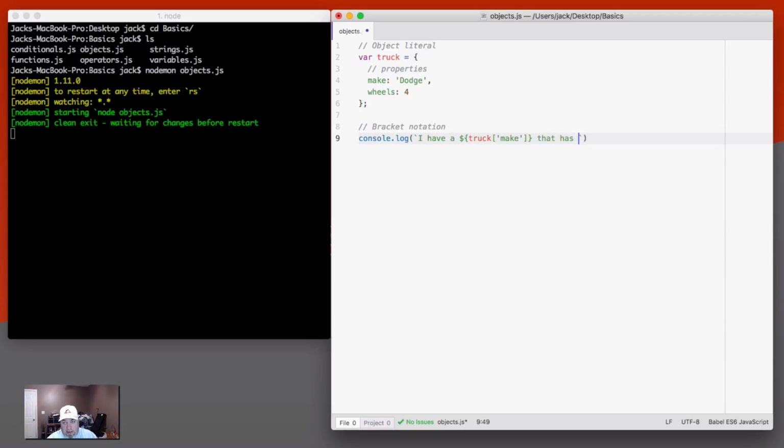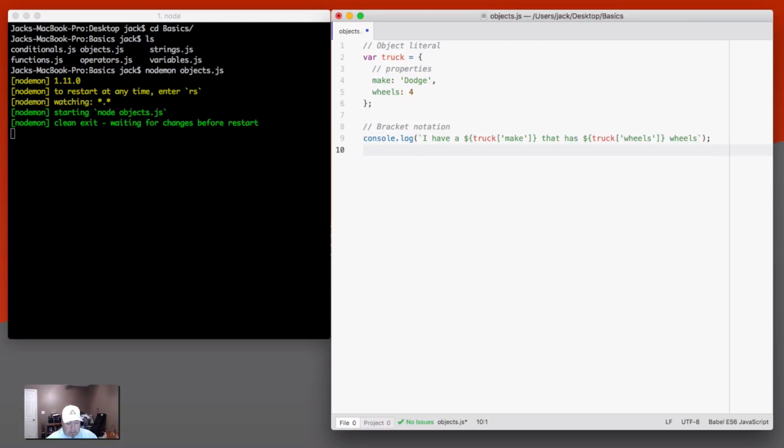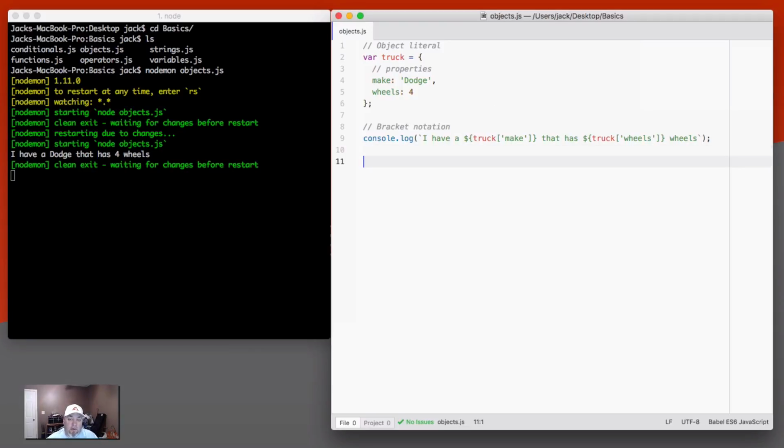And then we can say that has, and then again we'll put our dollar sign curly braces, and then we can say wheels here. Now you do need quotes for the properties when you're using bracket notation. And then we can just say wheels. If I save that, you'll see over here I have a Dodge that has 4 wheels. So that's bracket notation. Now there's another way that you can access properties and methods within an object, and that's called dot notation.